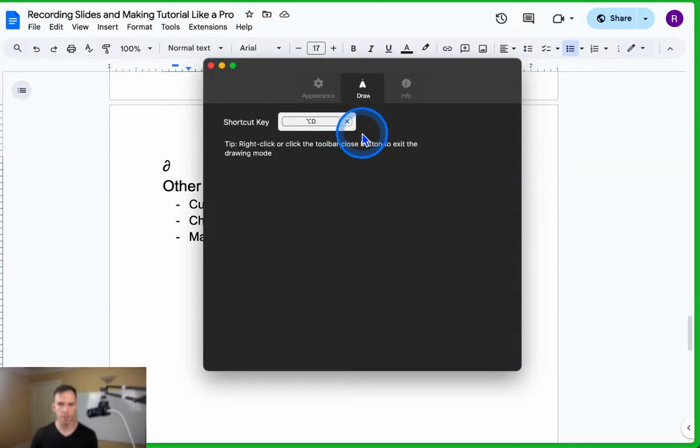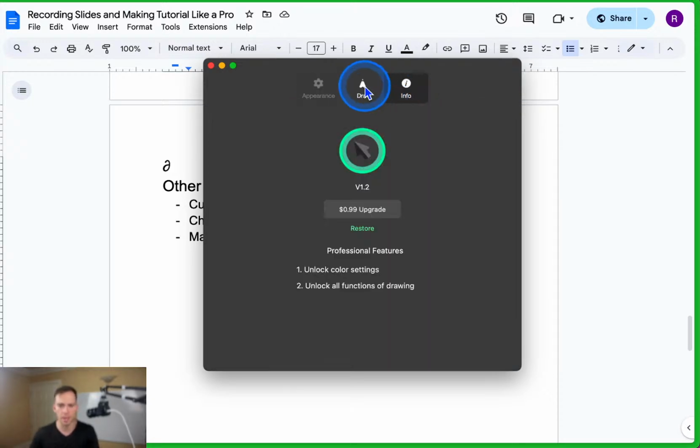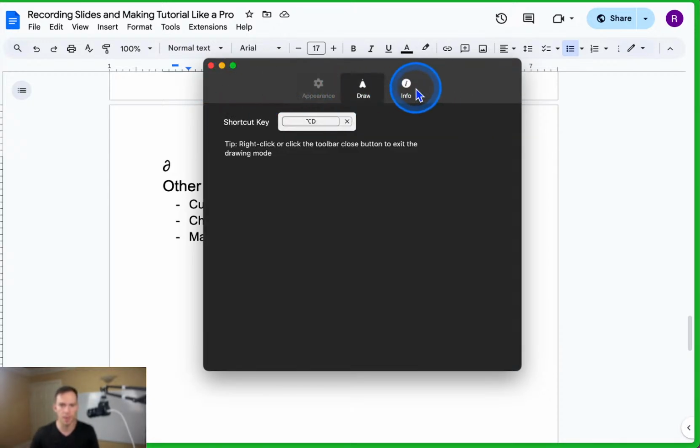Not liking it for some reason. But it brings up this bar where I can basically draw circles, draw lines, all that kind of stuff on my screen. And again, there's dozens of apps like this. It's not important which one you pick.